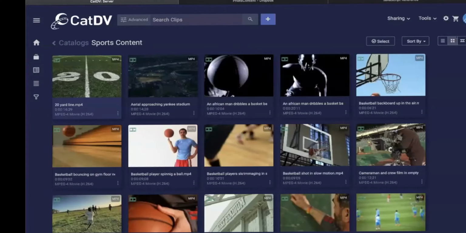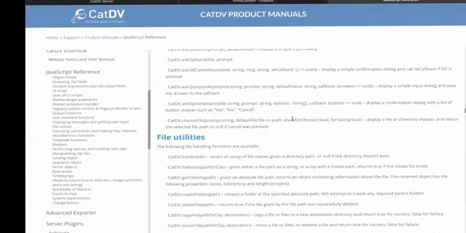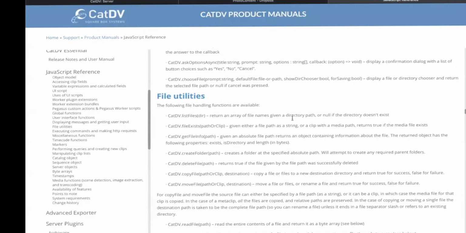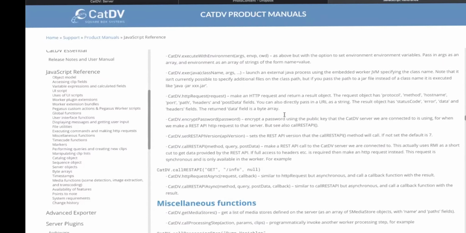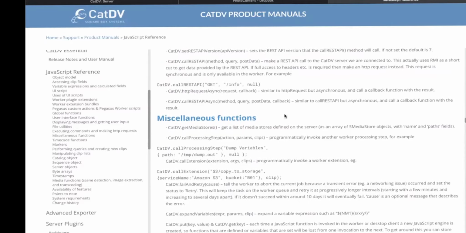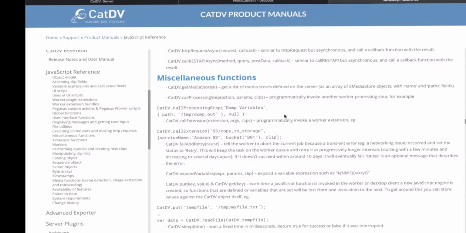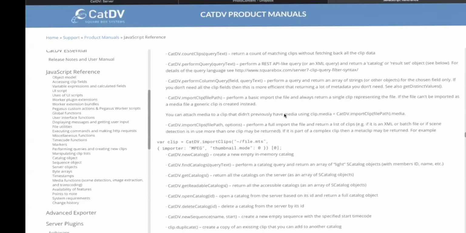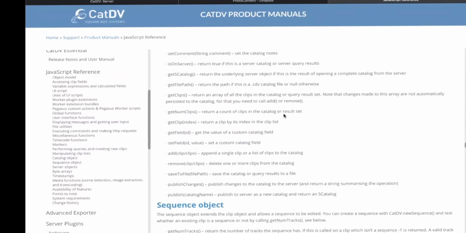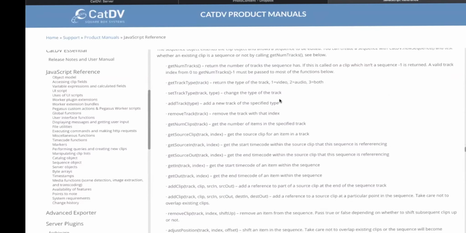And before we dive in too far, I think it's important to note that all of our APIs and product documentation are publicly available at docs.squarebox.com. Here, this is all the same tools that we use to build so much of the stuff you see in CatDV. And for me personally, I learned most of what I know about customizing CatDV from reading and working with this document.